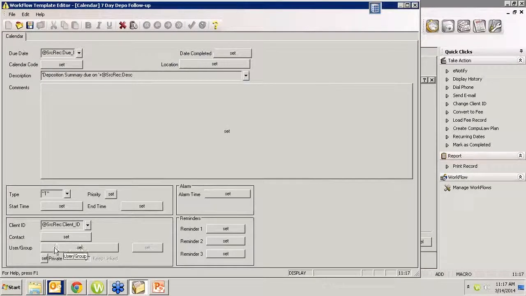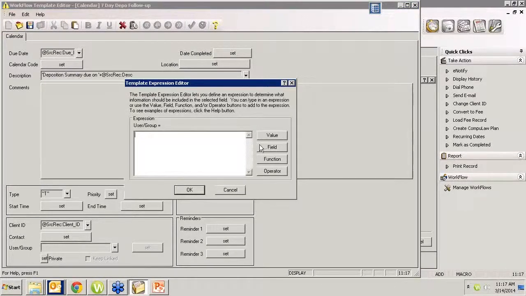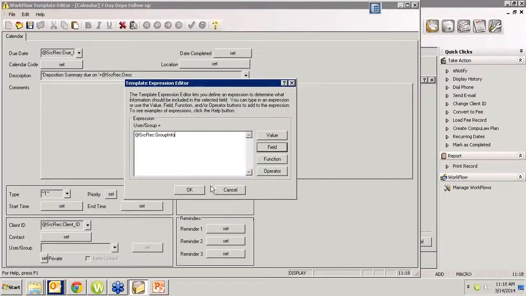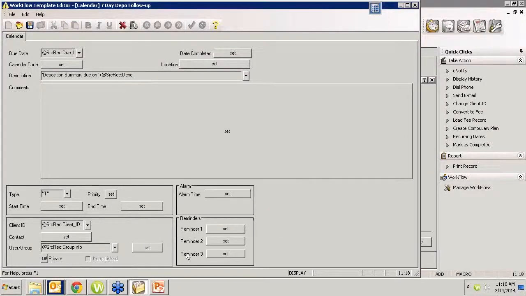I'm not going to worry about contacts. The user group, the same people that were responsible for the depositions, are going to be the ones responsible for preparing and filing the deposition summary. So I'm just going to pull the group information from the original file, from the deposition itself. It's not private. I'm not worried about reminders.